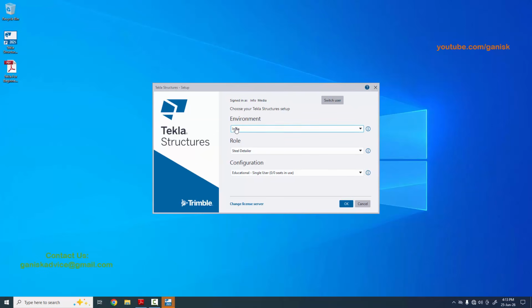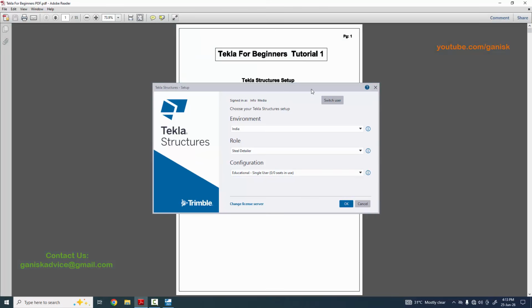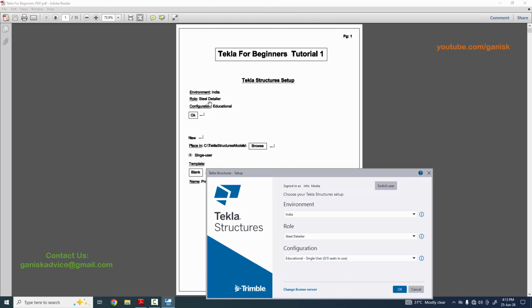Initially we need to select the environment. You need to install the environment according to your requirement. For example, I have installed the India environment and USA environment. Okay, currently we are going to check out this India environment. So select India, and role. We have a bunch of roles here. You need to select the steel detailing. So we're going to do a steel project. So let's take steel detailer, and configuration is the educational version, and then click on OK. And this process is also available in this PDF. You can see environment, you need to select India, role, steel detailer, and configuration educational, then click on OK.